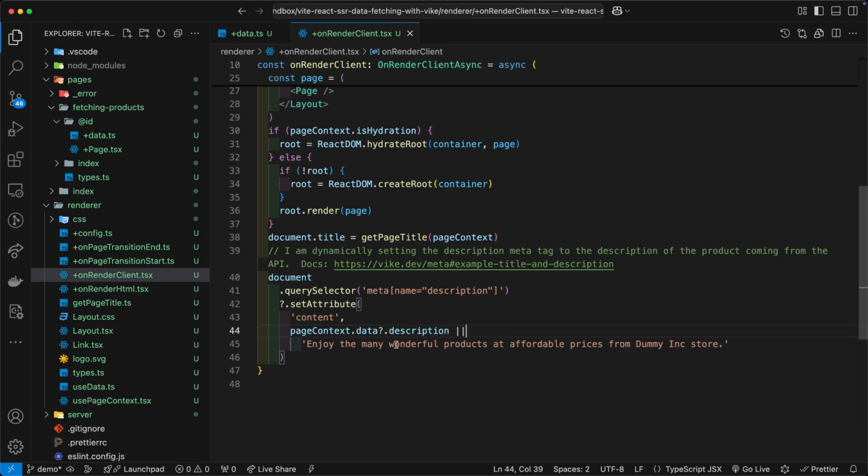Or I just give it a default of enjoy the many wonderful products at affordable prices from Dummy Inc. store. So when they click on a certain product, like shovel, then this will say description of wonderful shovels. But if they go back to the all product page or view, then they're going to get this default description.